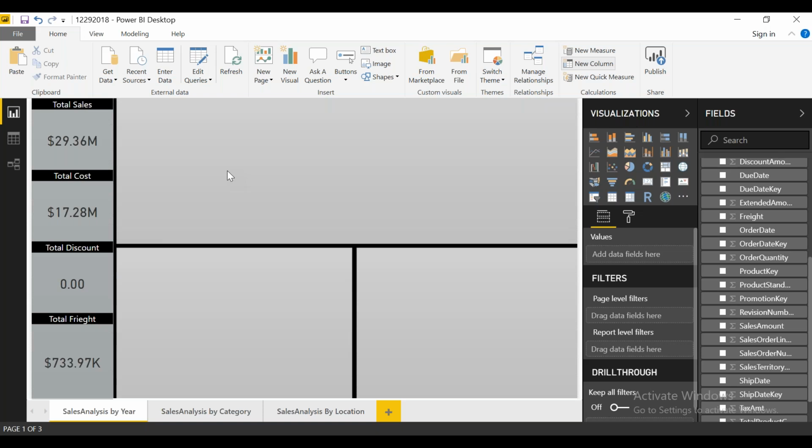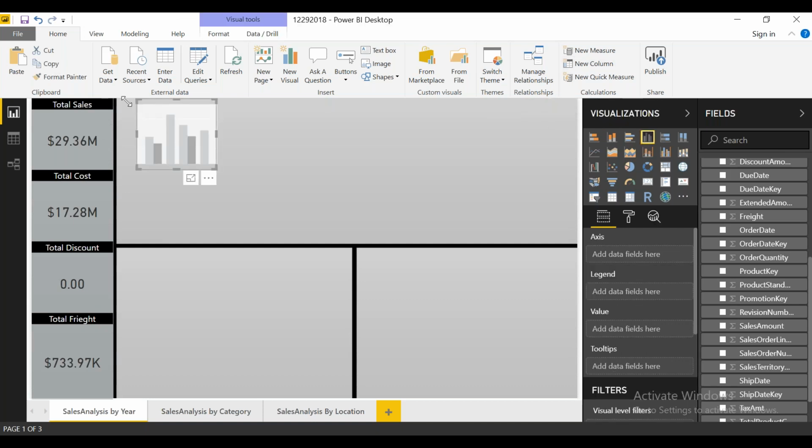Perfect. Now I want to display over here each year wise, quarter wise, month wise, date wise, what is the sales amount. So for that I want to display one graph over here. What is the graph I want to display? I want to display a clustered column chart, or you can display another one also. Okay, I want to display this clustered column chart only. Just click on that, and just like this.